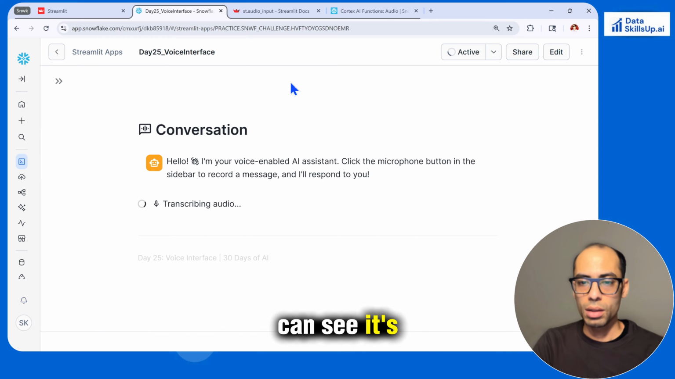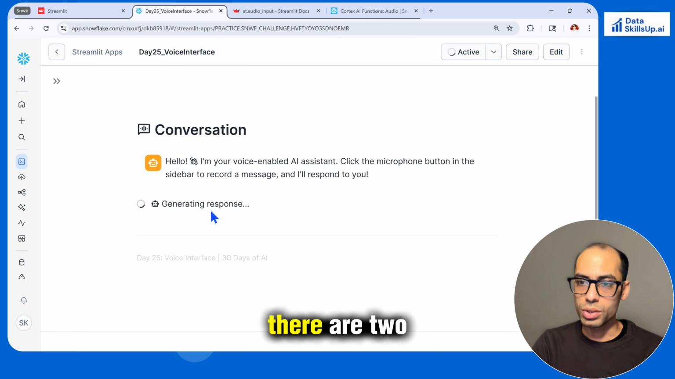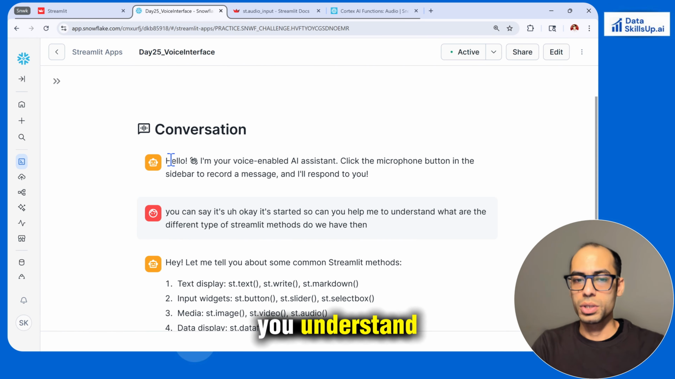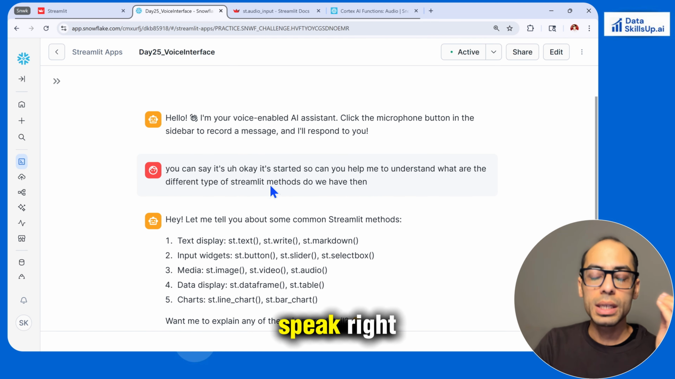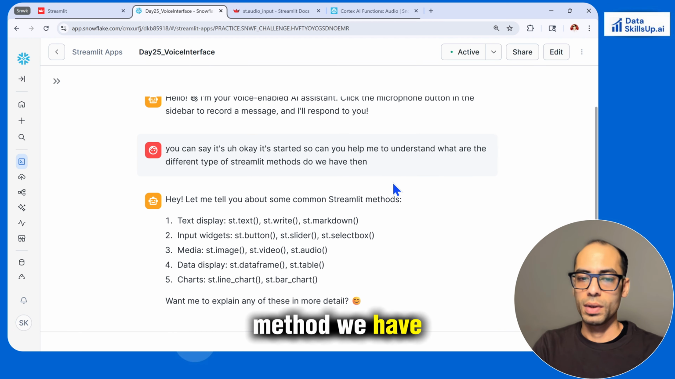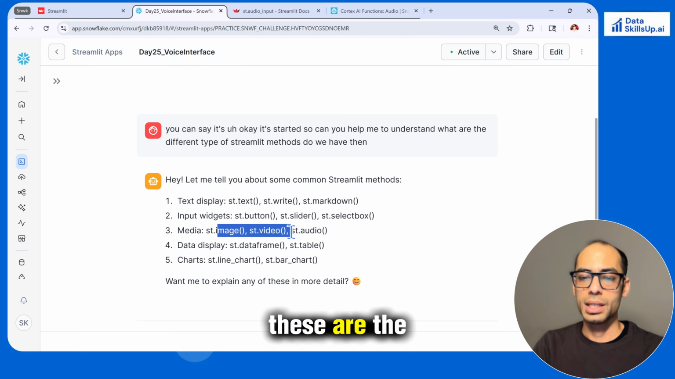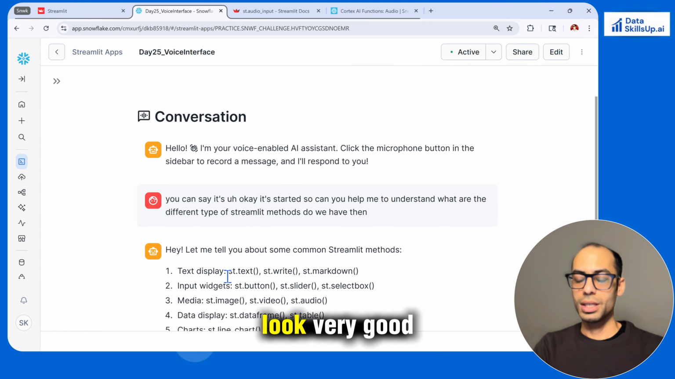Then you can see it's running, it's transcribing my audio and now generating a response. There are two steps over here. First of all, understand the default message. This is the conversation, and in that you will see the default message that's showing up. And for my response, whatever I spoke, it has converted: can you understand what different methods do we have. Then you can see text display, these are the ones. Input, these are the ones. Media, these are the ones. Data display, these are the ones. Chart like this. So it looks very good, right?